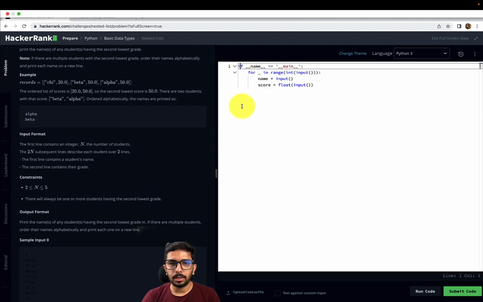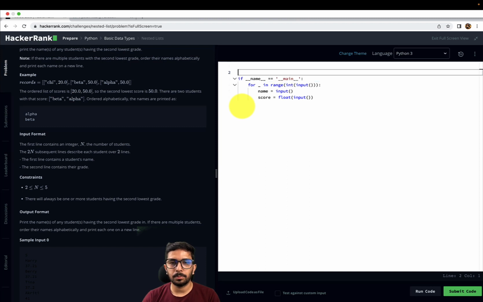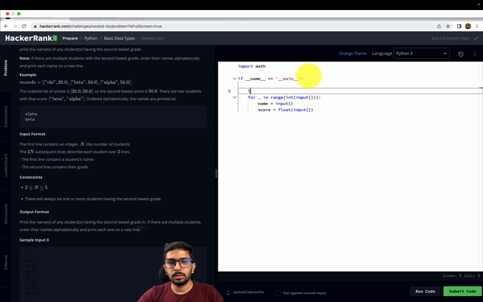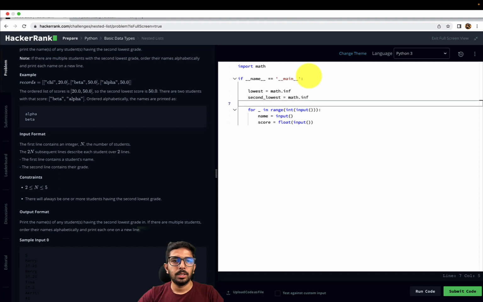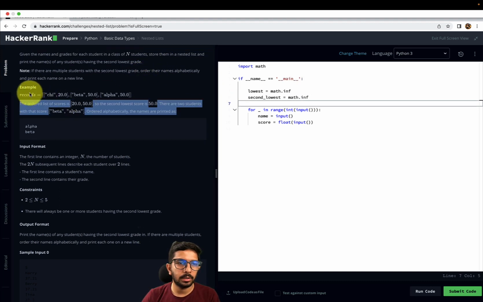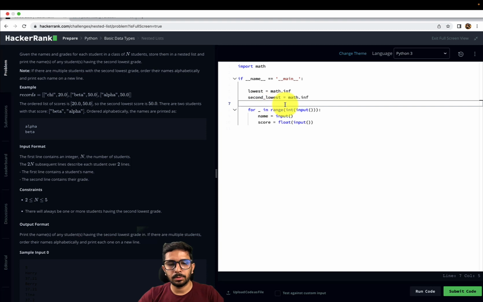I explained in the last problem that whenever we are going to find something lowest, then we have to assume the value is the maximum possible. So let me import math and let me just have two variables, one by the name lowest. Lowest will be having the value of math.inf, and then I have second lowest, which is going to be, let's say, math.inf. Now they're calling this thing records. That's a good name, so we are also going to keep the same name. Records equals an empty array for now.